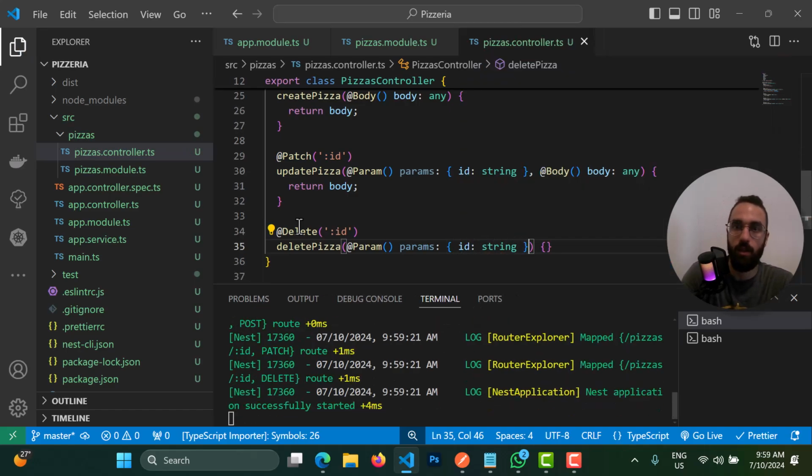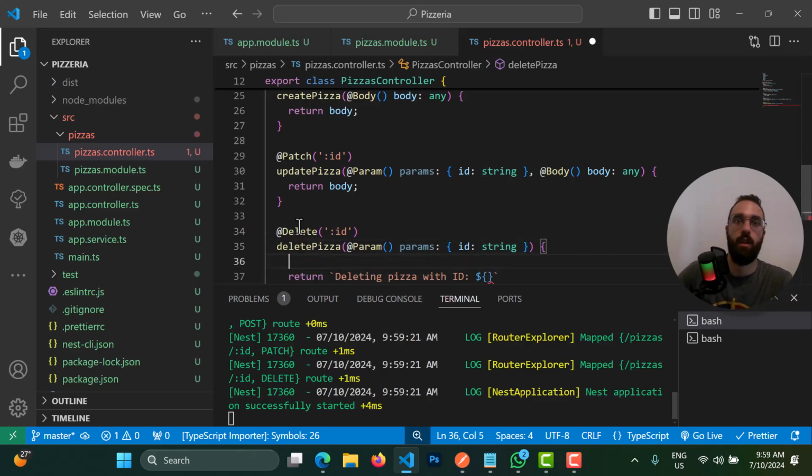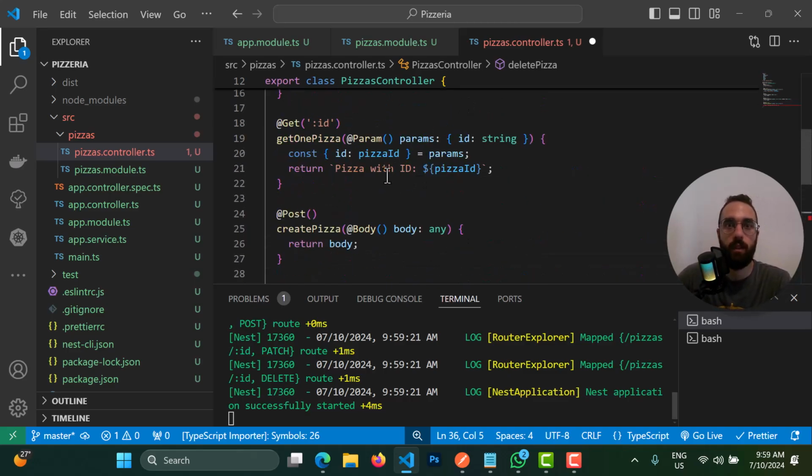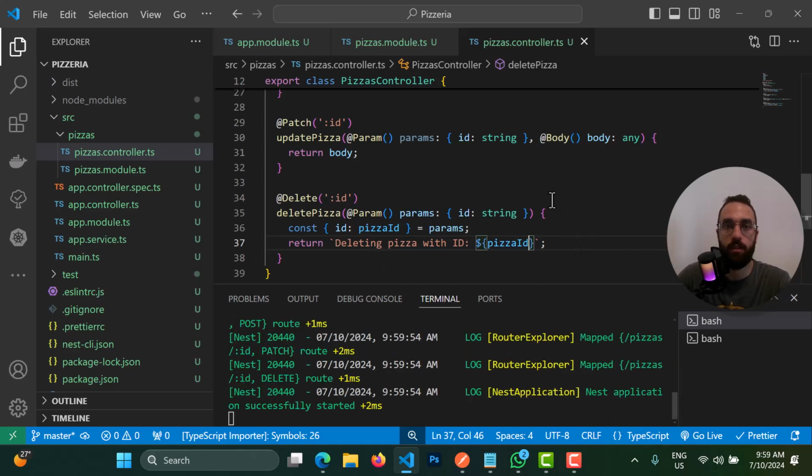Okay. Now I want to delete or to return. Yeah, let's return the same, or return a deleting pizza with ID of, I wanted to also destructure, like in this case before. So I want to copy paste. Yeah, everything is working fine now.